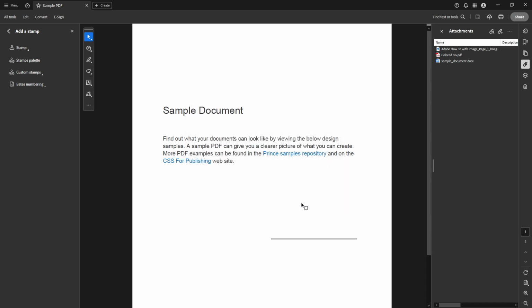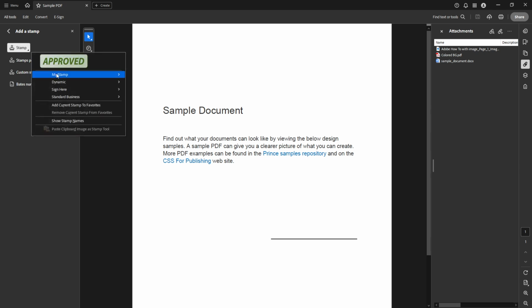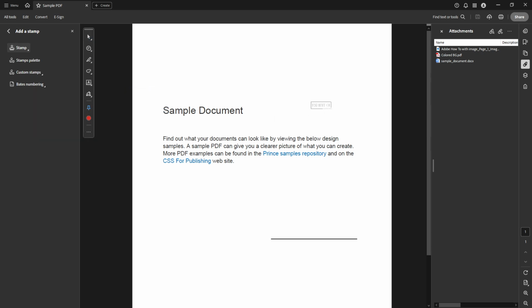And there you have it. Your custom exhibit sticker is now a part of your Adobe Acrobat toolbox, ready to be used whenever you need it. Whether you're prepping documents for a court case, a business presentation, or any other professional scenario, you now have the skills to add that polished touch with ease.